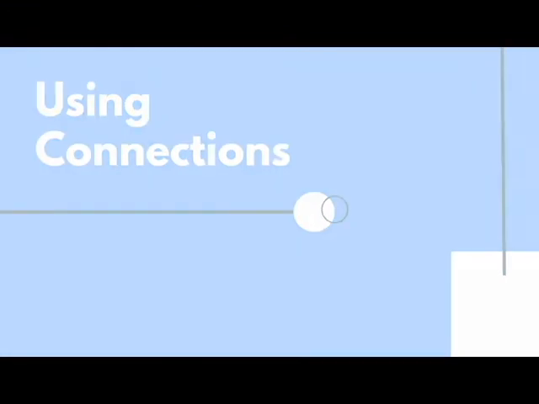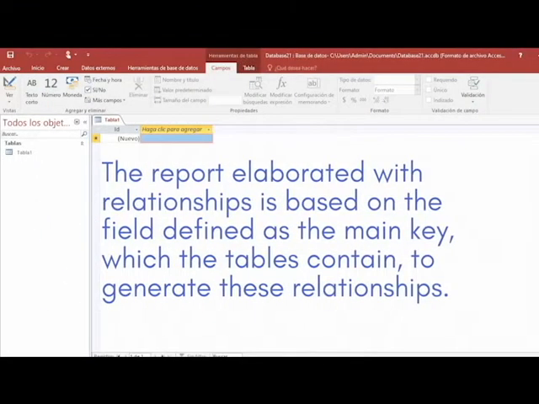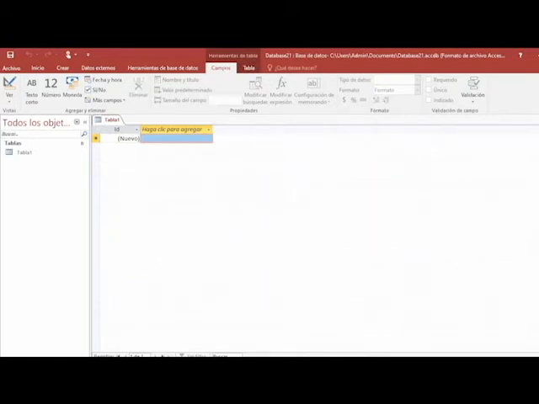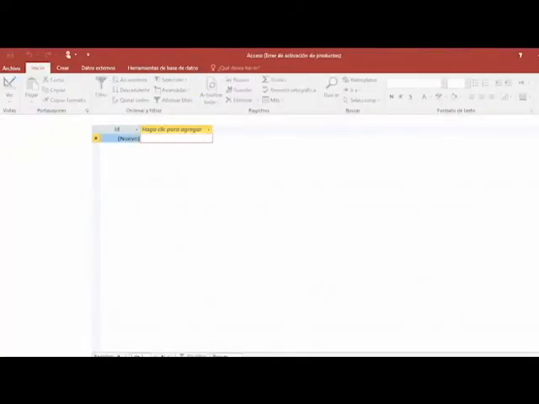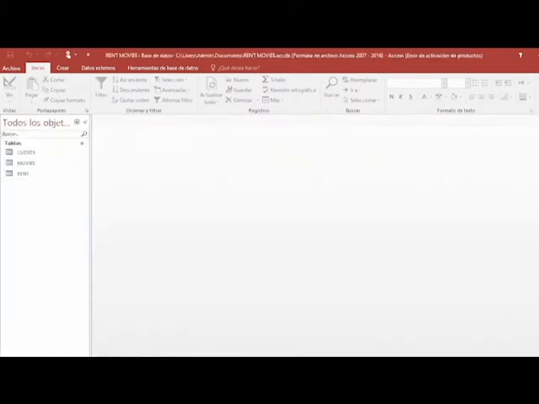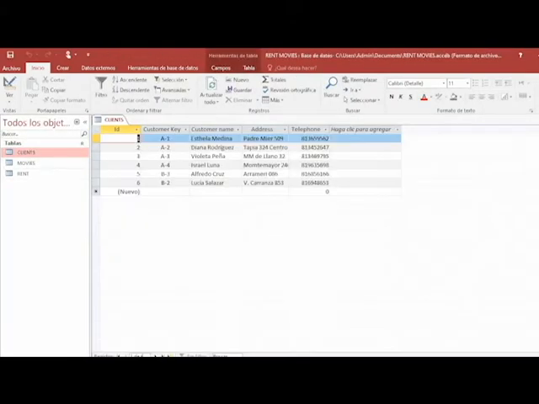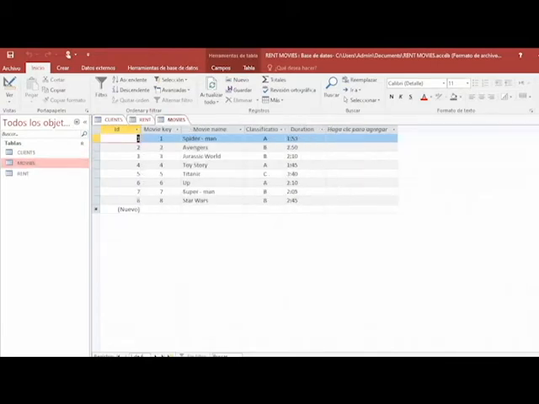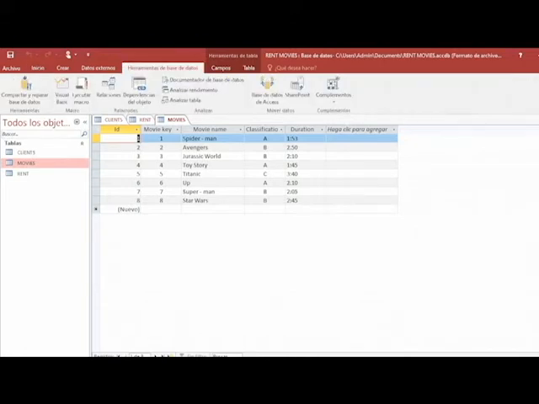Using connections. The report elaborated with relationships is based on the field defined as a main key, which the tables contain to generate these relationships. Open the Rent Movie database and the tables name, client, rent, and movies. Then you can use the Database Tools ribbon, from the Relationships group, and the Relationships command button.